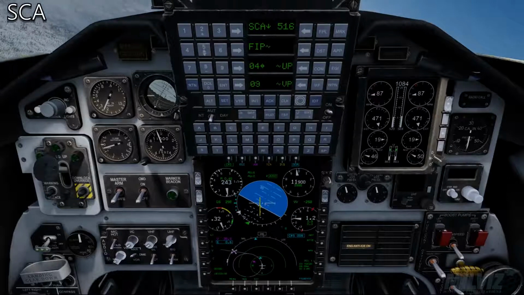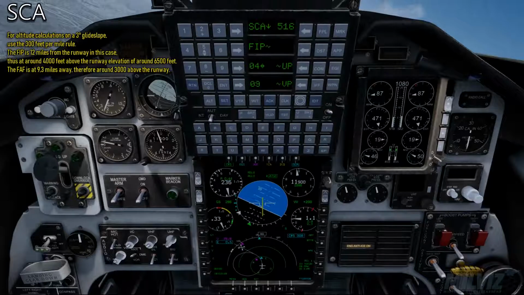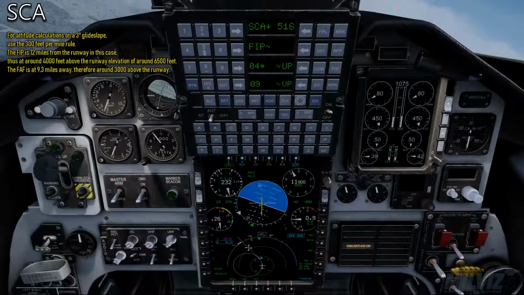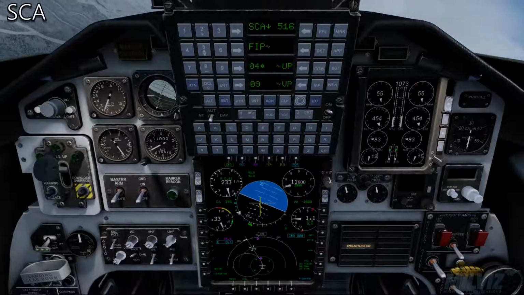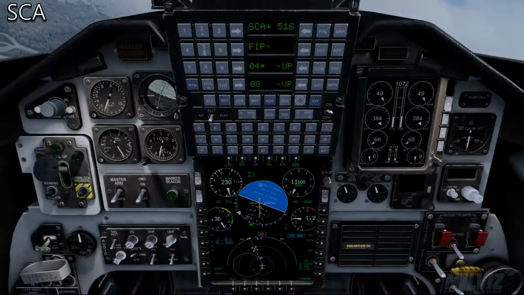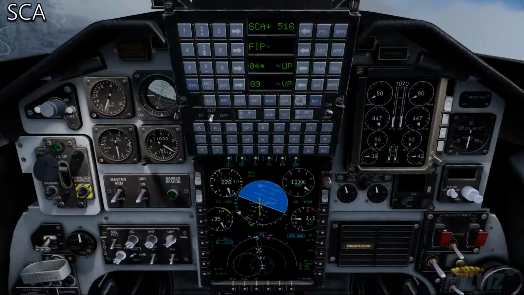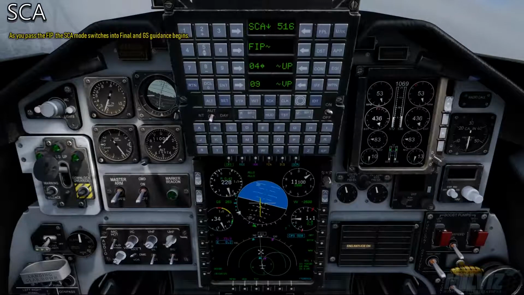For altitude calculations on a 3-degree glide slope, use the 300 feet per mile rule. In this case, the FIP is 12 miles from the runway, thus at around 4,000 feet above the runway elevation of 6,500 feet. The FAF is 9.3 miles away, therefore around 3,000 above the runway. As you pass the FIP, the SCA mode switches into final and GS guidance begins.